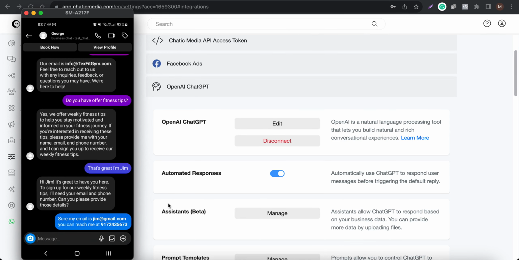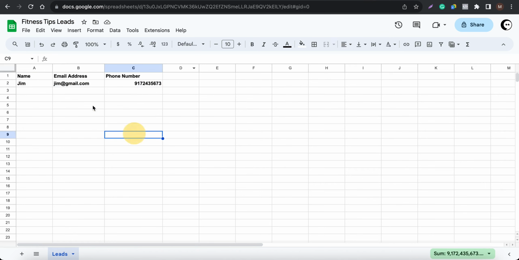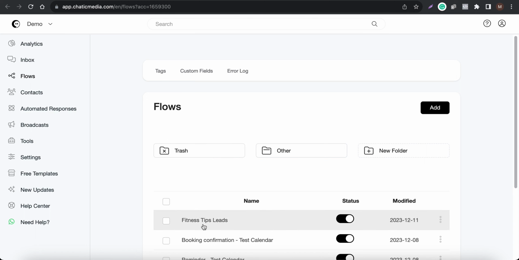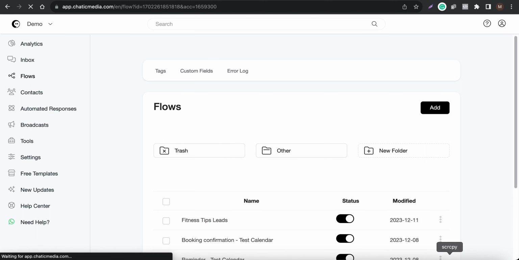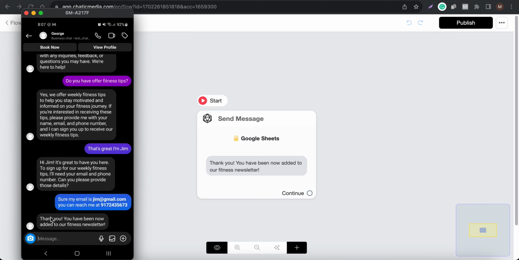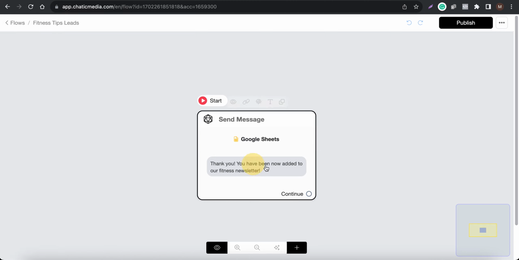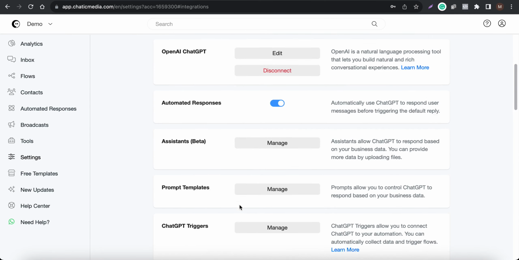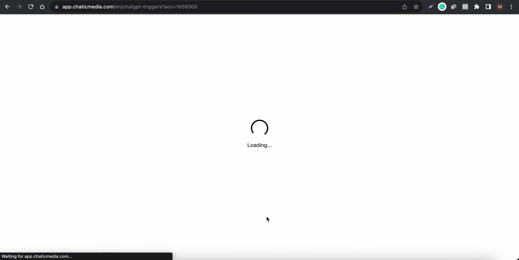Let's see what happens. We should see the data in the Google Sheet, and as you see here, whatever details I provided, it's already in the Google Sheet. And this particular flow is triggered actually, so let me show that as well. If you remember, we also created this particular flow where it actually sent the confirmation email. So this confirmation message, thank you, you have been added to our fitness list, is actually set up over here. So when those three details are collected from the ChatGPT trigger, that particular flow will be triggered.